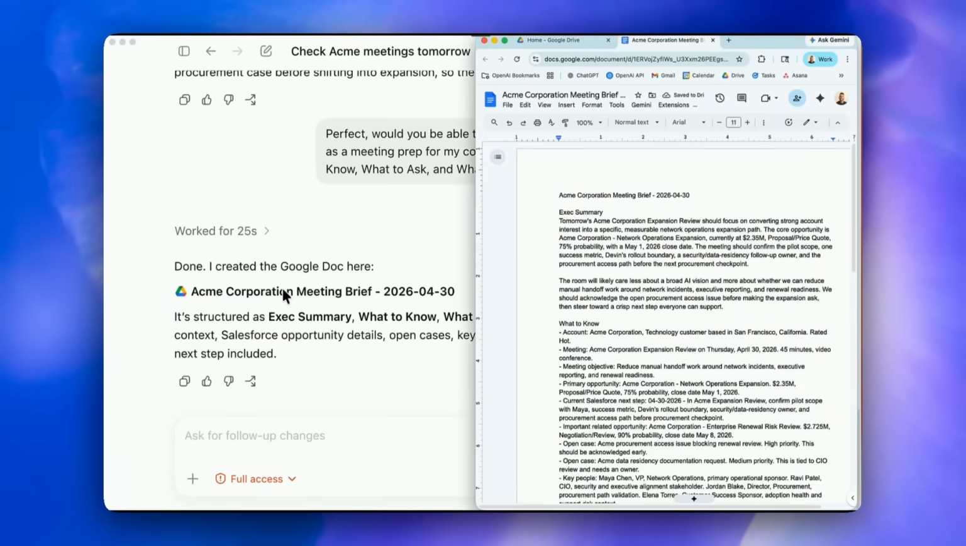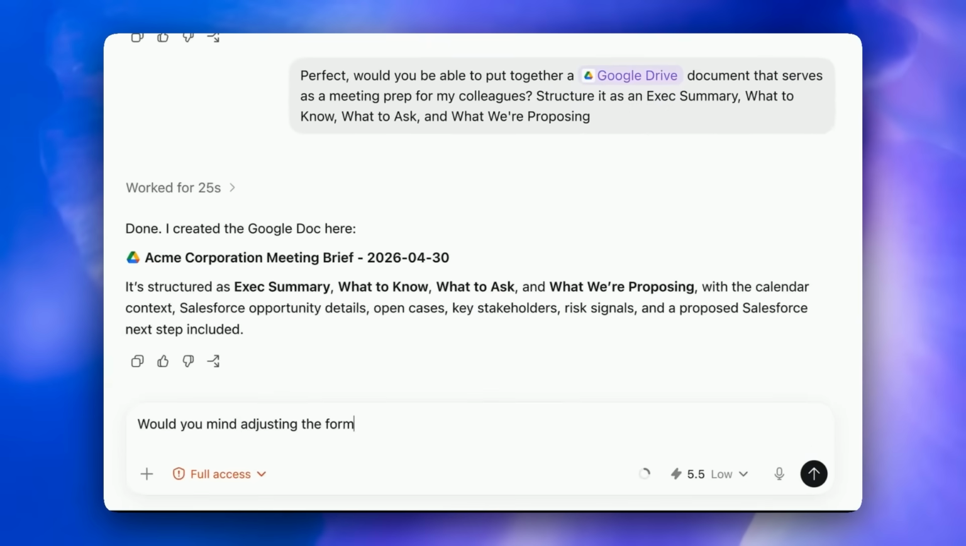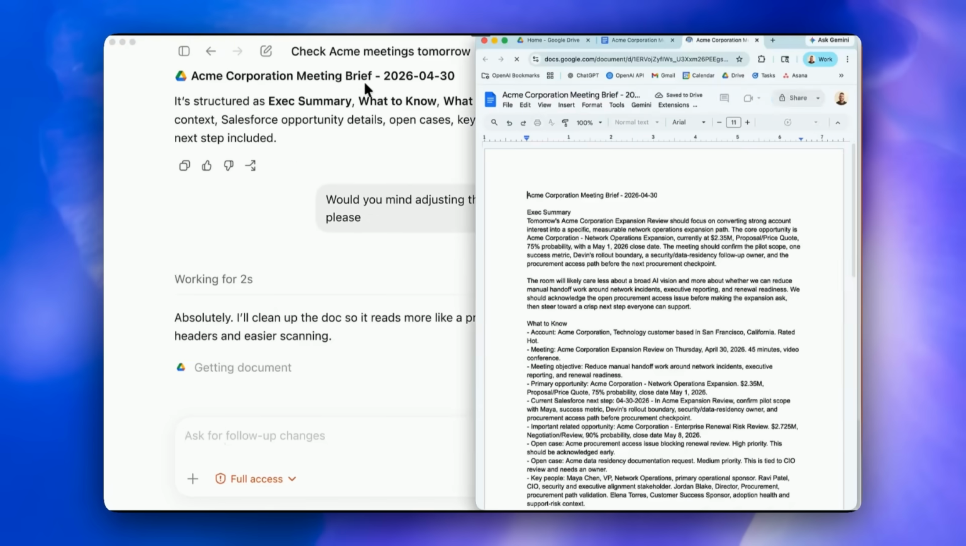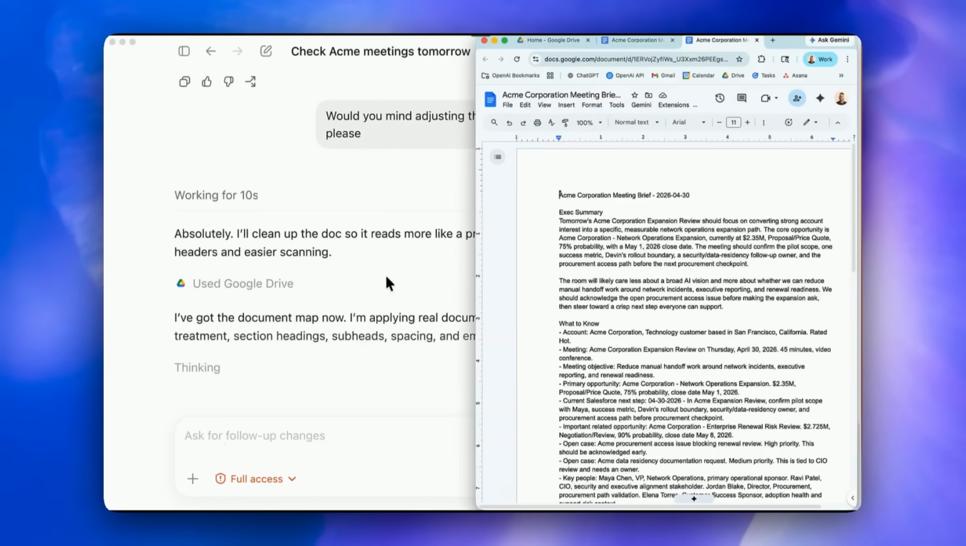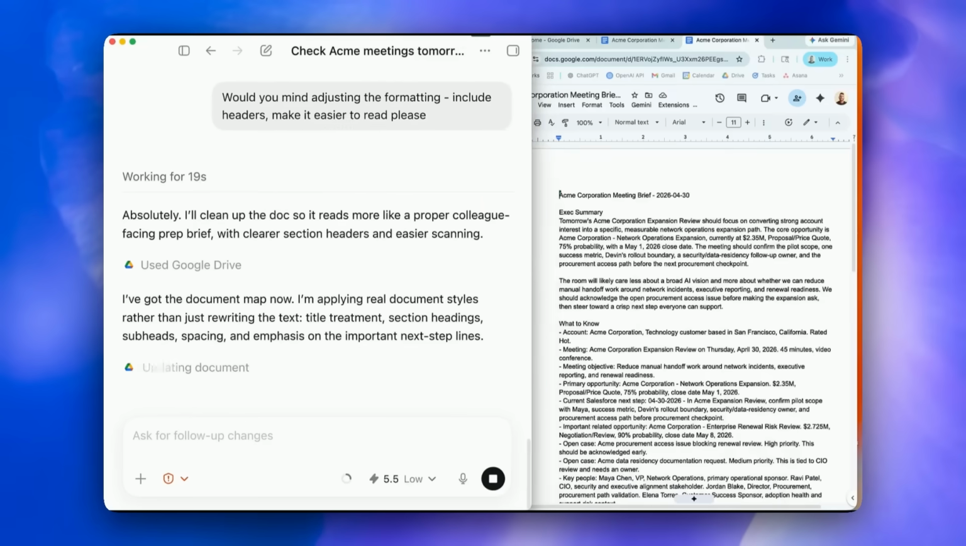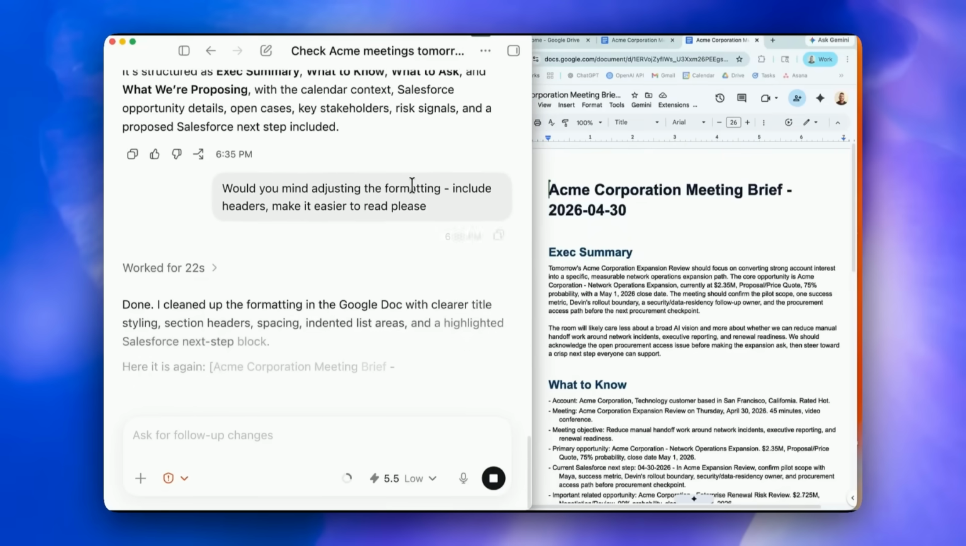And it looks like in this case, it brought all the information in, but we want some formatting changes, maybe some better headers, just make it a little easier to read. So Codex is going to go ahead and make those updates for us right inside of Google Drive like that.